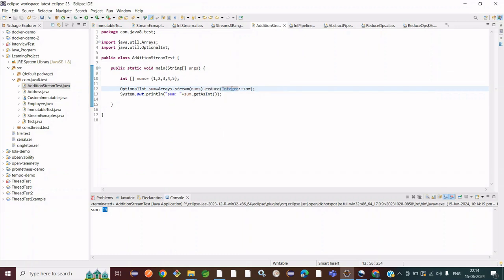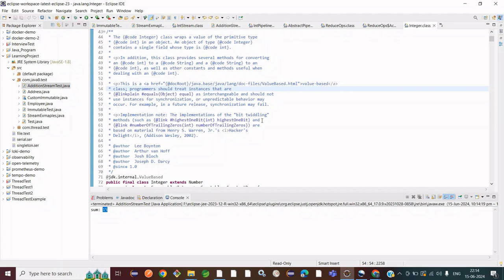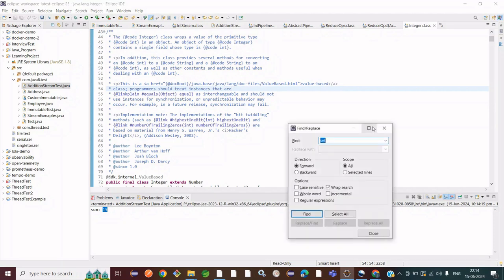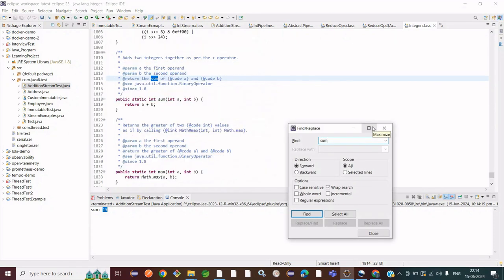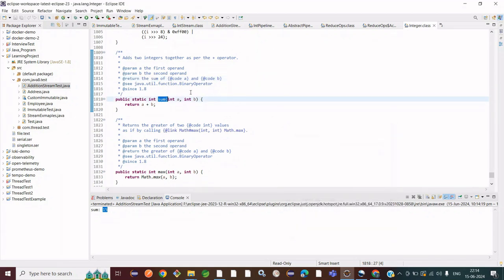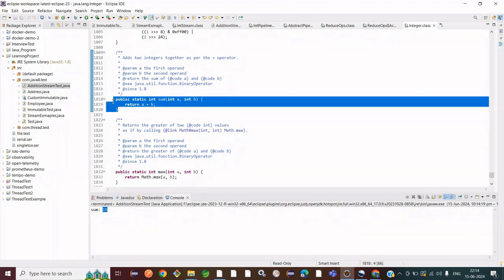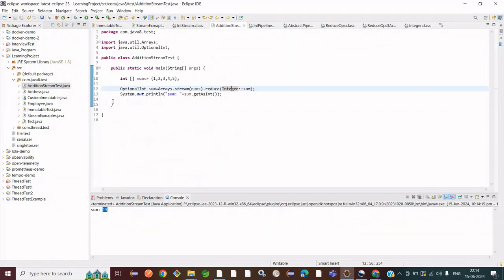So if you check the Integer class, we'll get the sum. Let's try to check. There is some method inside Integer. So yeah, we have the method. So we are using it with method reference. We have a and b. Okay, so if you want to add, we can also use Integer::sum. So sum is a method inside Integer.